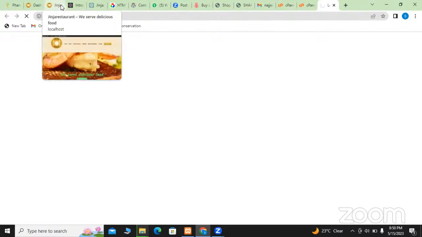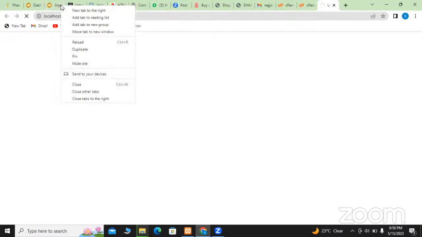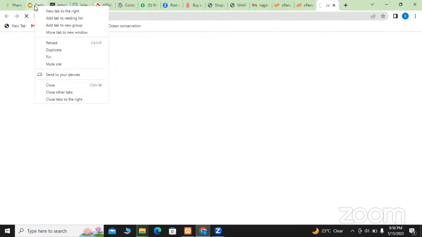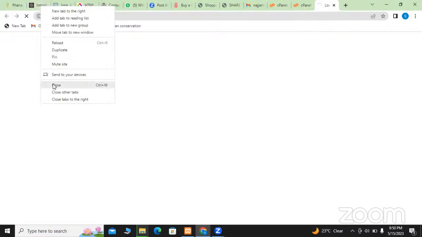Okay, so the second thing we are going to do: a website is not only files, it also has what we call a database. If it was a static website, like the ones we do in HTML, it would be a matter of just uploading it. But this one is not a static website.